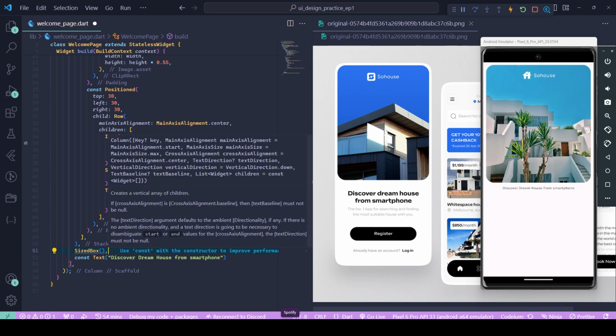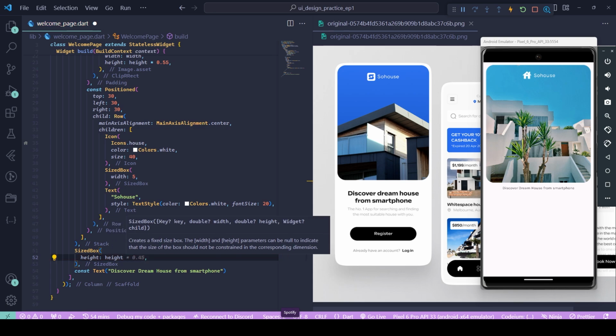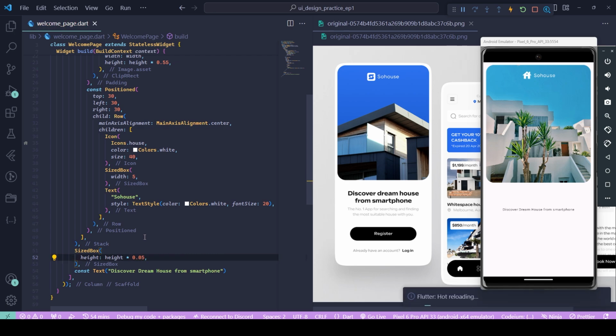And for the size box, I can say the height. I want the height to be something like 2 maybe. No, 2 is a lot, so maybe 1, 0.1, maybe 0.05. Yeah, I guess that is better.